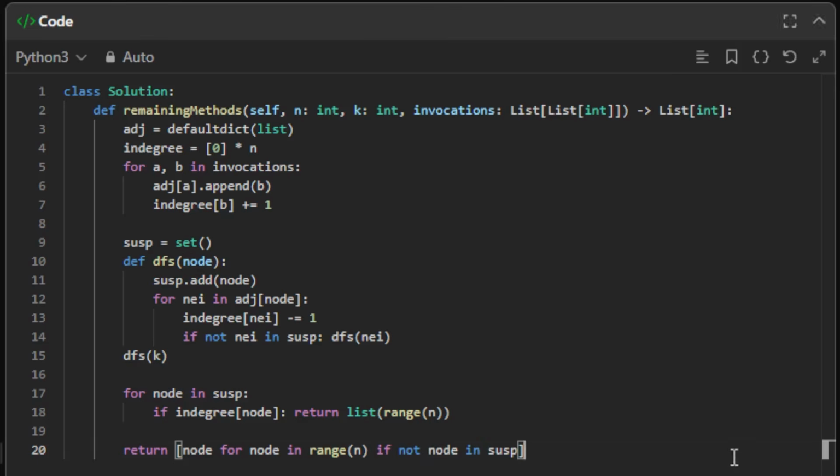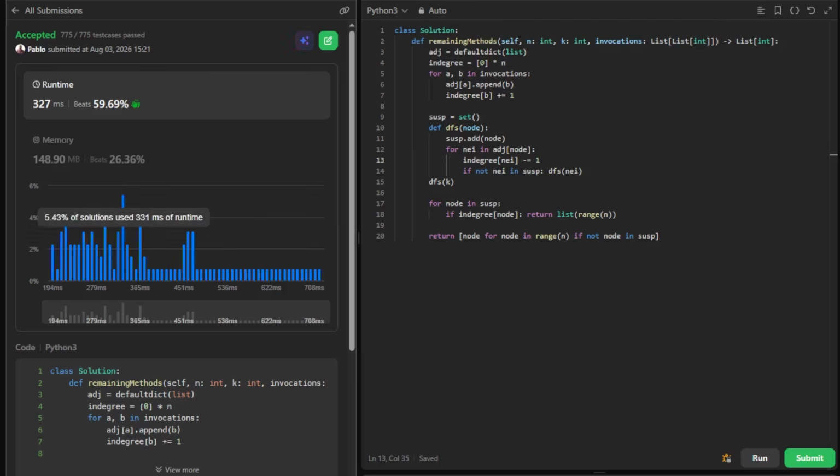Okay, this is the entire code, so let's submit it and see if it works. As you can see, this works and it's very efficient.